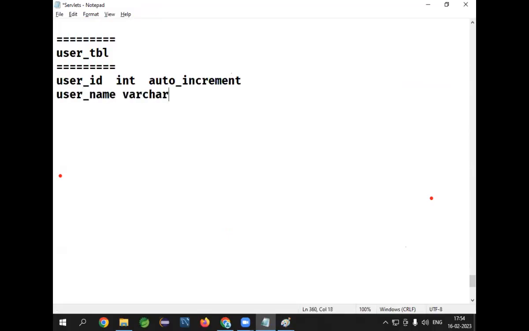That is a varchar. User_email, that is also a varchar. User_phone_number, that is an int value or long value. We can take it. So this is my table structure. I want to store the name, the email, the phone number. Along with that, I need one ID, which will auto generate, auto increment.